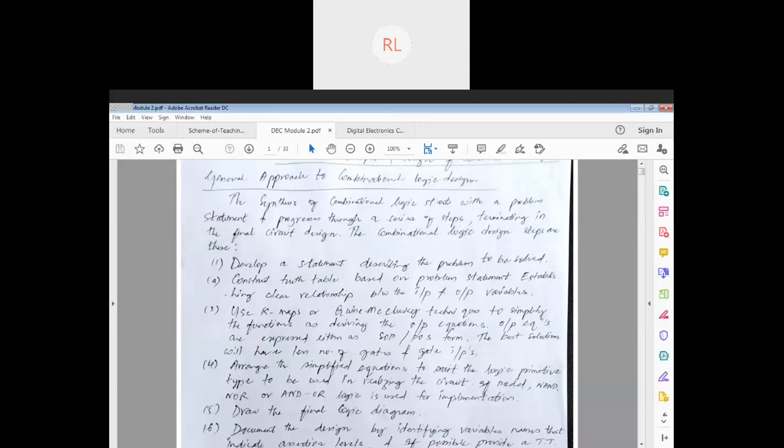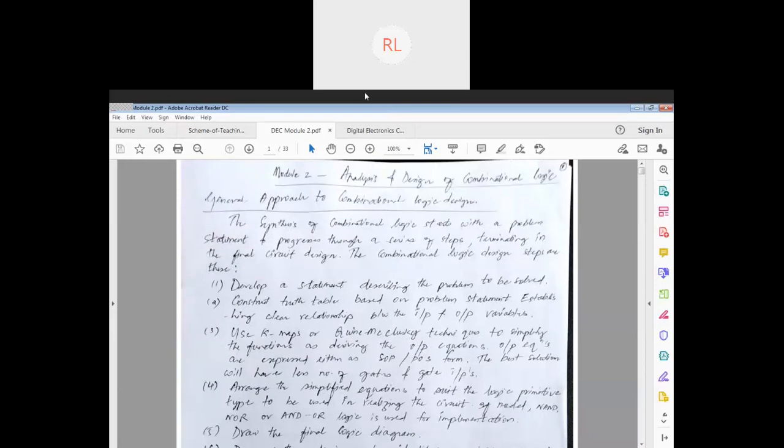So we will try and understand exactly what is in this module. Here it is about the analysis and design of combinational logic. We will be studying multiplexers, decoders, encoders, adders, and code converters. These will be our major points of discussion. You can go through this one by one. The synthesis of combinational logic starts with a problem statement and progresses through a series of steps.